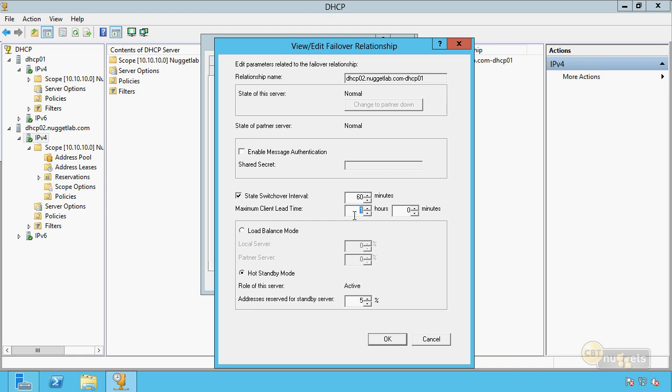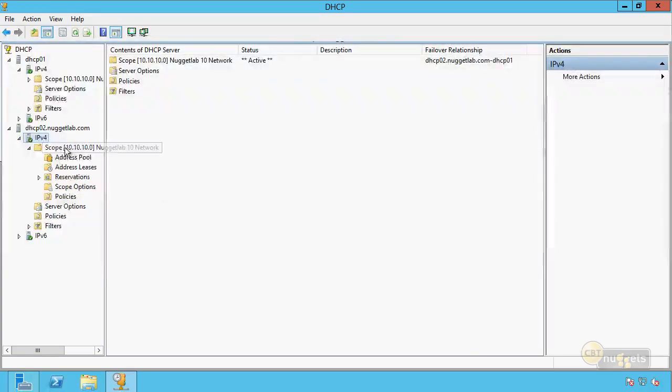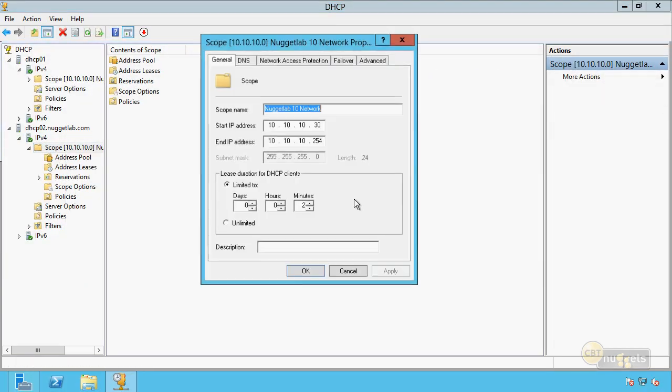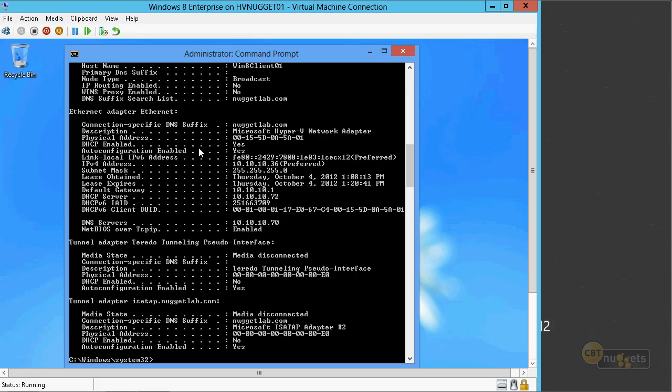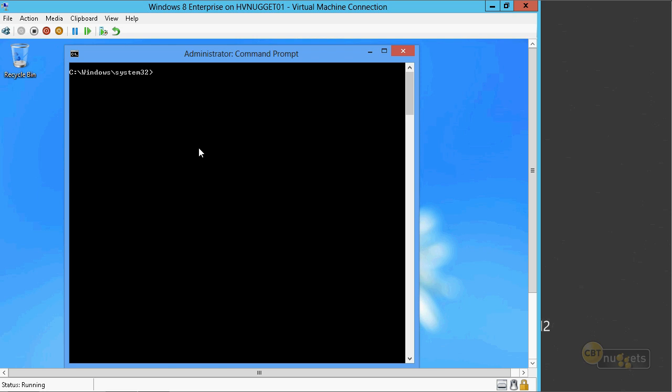Now let me change that. Let's go back and cancel this. Just hang with me, folks, because I'm going to show you something here in a moment to prove this all out. We're going to change our lease duration from 2 minutes to, let's go back to the default of 8 days. Okay. Now let's go ahead and renew everything again. I'm just going to clear the screen to clear up the clutter. Renew. And then we'll do an ipconfig /all.